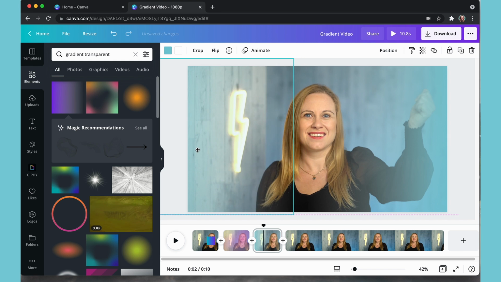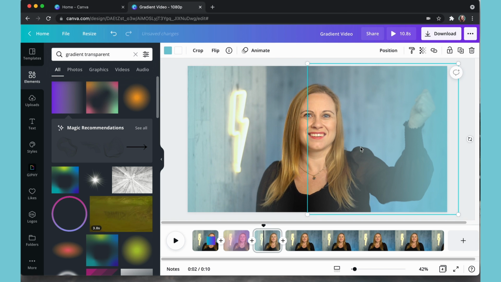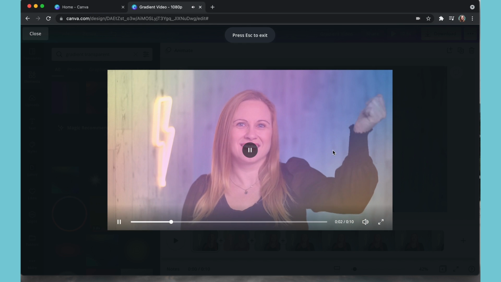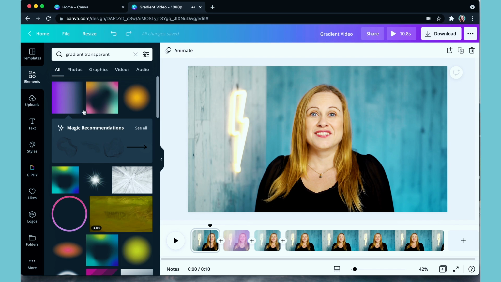So now you can see how I was able to add the gradient on both sides of me. I can move it to the side if I want it to go off of me a little so I stand out a little bit more, but you can still see the gradient on it. So for that, you want to go for gradient transparent and find the first one that allows you to have a transparent center in it. So let's preview that.